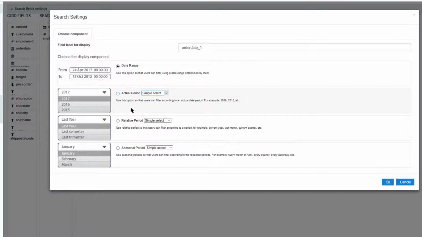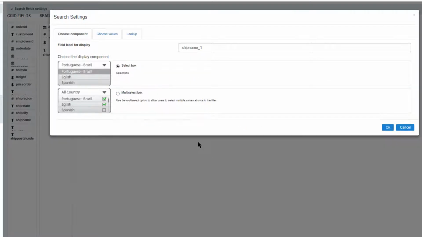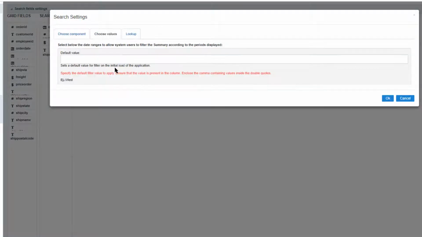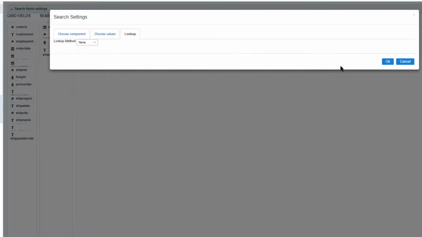We have the date range option, actual period, relative period, as well as a seasonal period. And then for a text field, we have the select box and multi-select box options available, as well as a new tab called choose values, where we can also provide some date ranges or specify some filter values to apply. The lookup is also available.